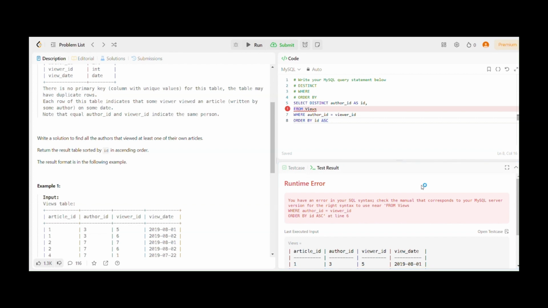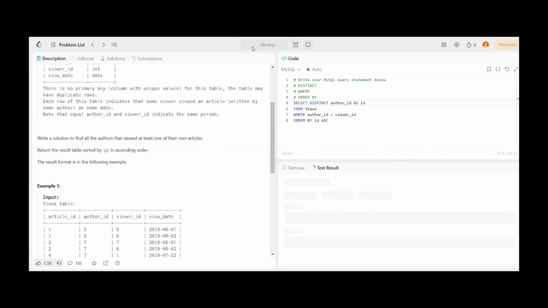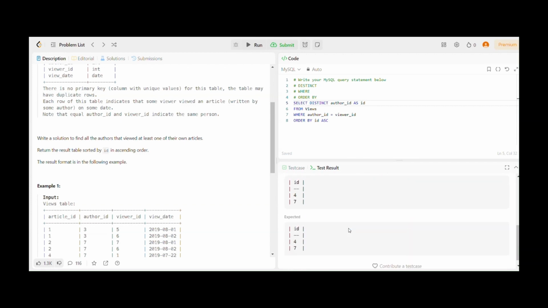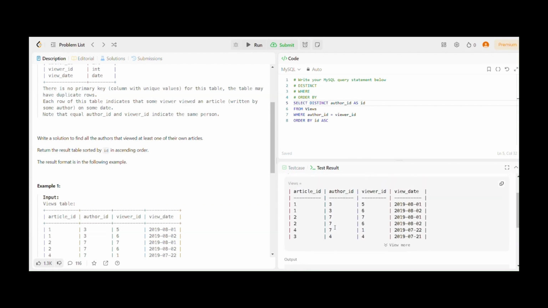Okay, so we have an error over here that states that you have an error in your SQL syntax. Okay, let's just have a look. Okay, so let's just check. Here we shouldn't have been adding a comma. I think that was the problem over here. I think this should resolve. Yeah, okay, that was the problem, that we need not use a comma over here. Correct? So yeah, we are getting the expected output, that is 4 and 7.